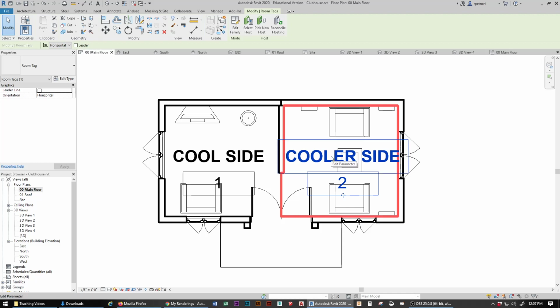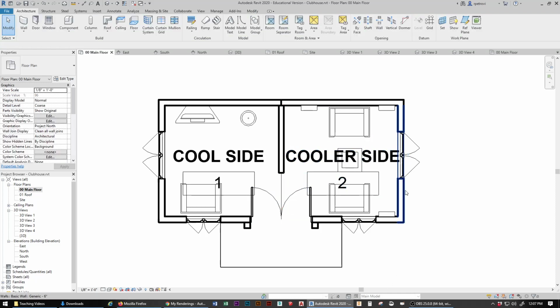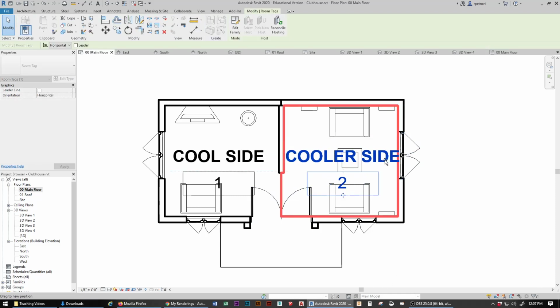Awesome. And if these are sort of in the walls, what you can also do is grab the outline. And I'm trying to do that right now and move it a little bit here. There we go, just like that.